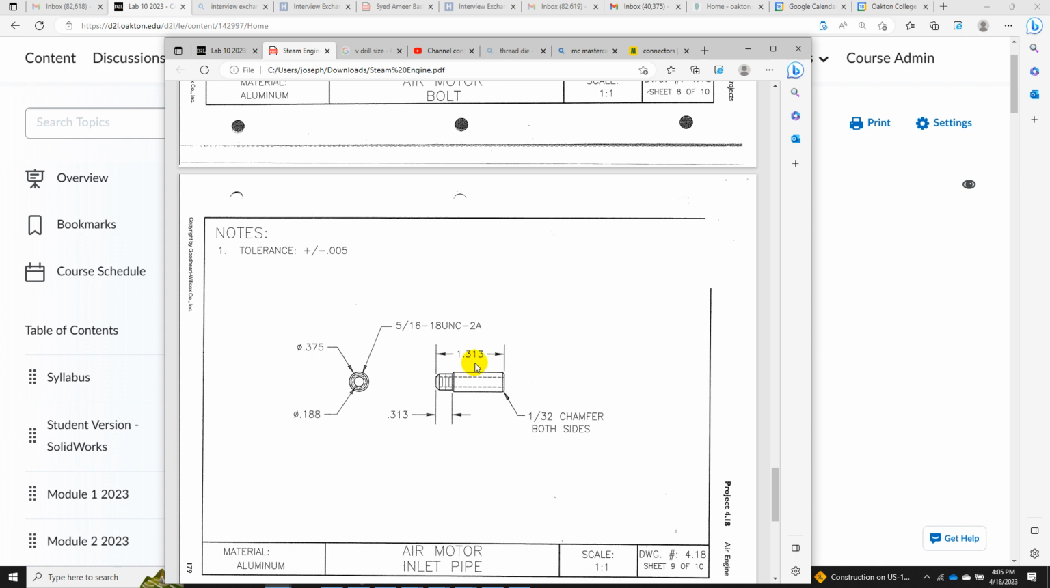It's 1.313, probably 1.3125 in length, and then it has a diameter of 3/8 of an inch, and then it's threaded with this 5/16-18 Unified National Coarse external thread. And so we can model this part and prototype it.